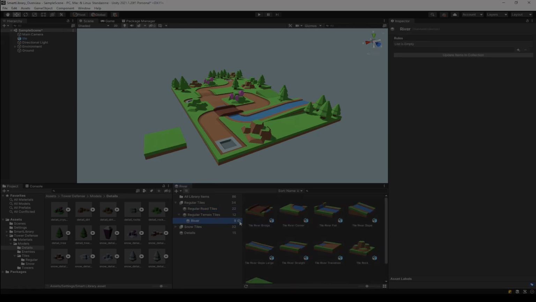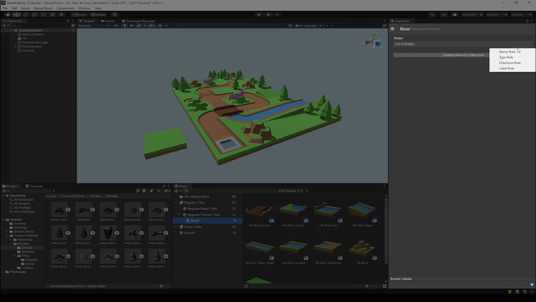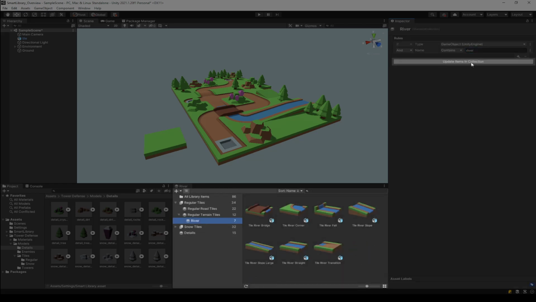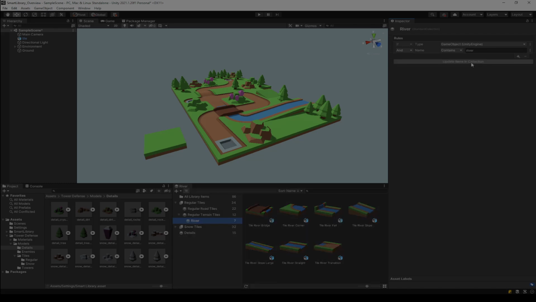In this collection, if we only want to allow river prefabs, we first add a type rule and set it to GameObject. Then add a name rule, setting it to require the name to contain the word river. Now only prefabs with the word river in their name will be allowed in the collection. Clicking this button will automatically update the collection with the new rules, removing any assets that don't match the rules. If you make a mistake, don't worry, because this action supports undo.